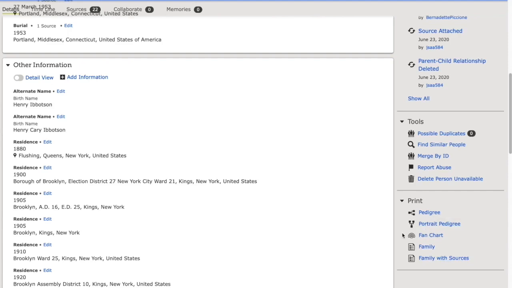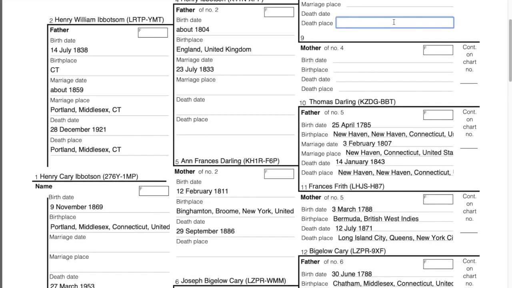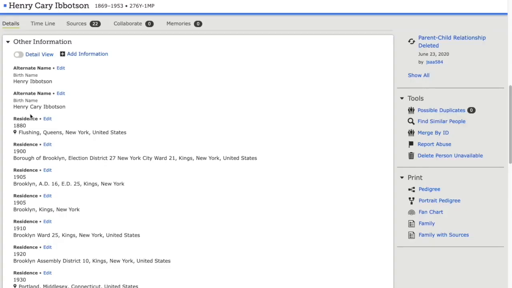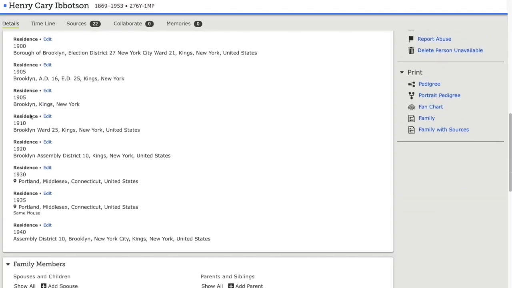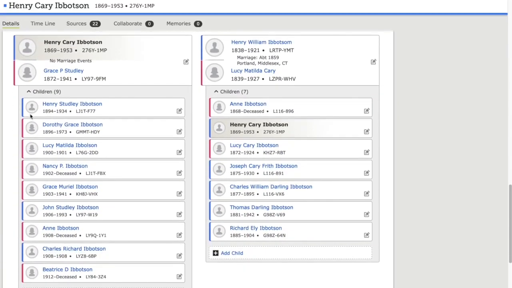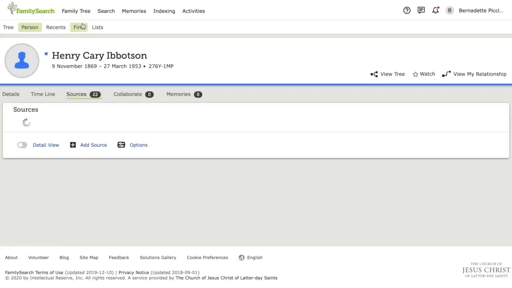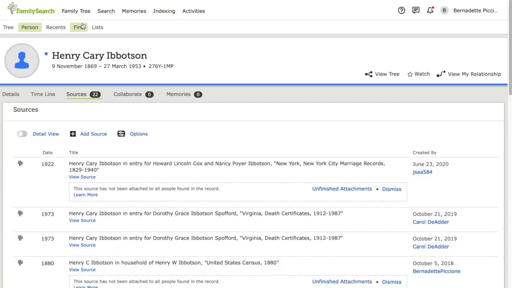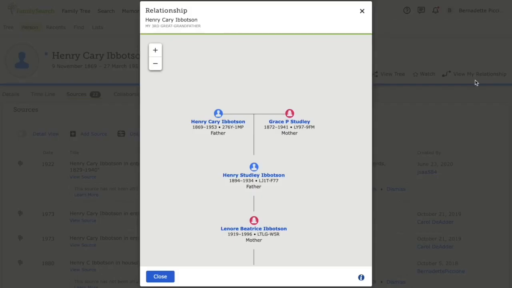So if I wanted to print out their pedigree, I would simply click pedigree, and I could add any information that I would like, and then print. I can also view other information that I got from records, and view their family members. If there are any errors here, I would simply click the edit button, and I can always view the sources that I have attached by clicking sources at the top. If I'm unsure of how I'm related to this person, I can click view my relationship, and it'll give me a sketch of how I'm related to them, as well as letting me know that they're my third great grandfather.